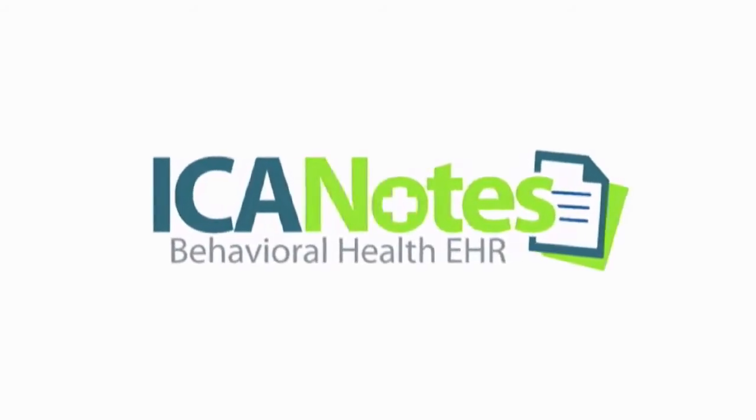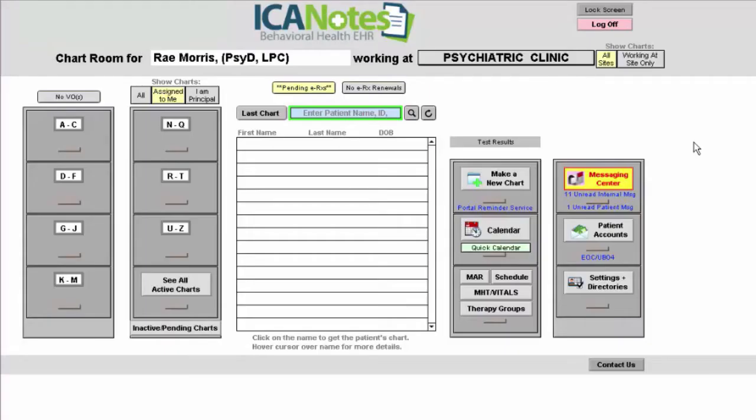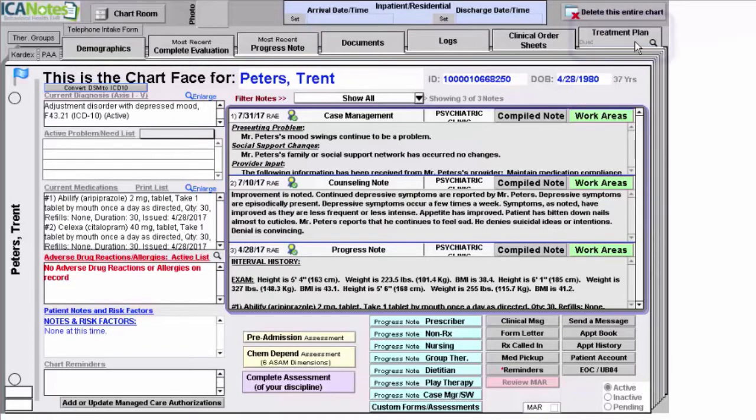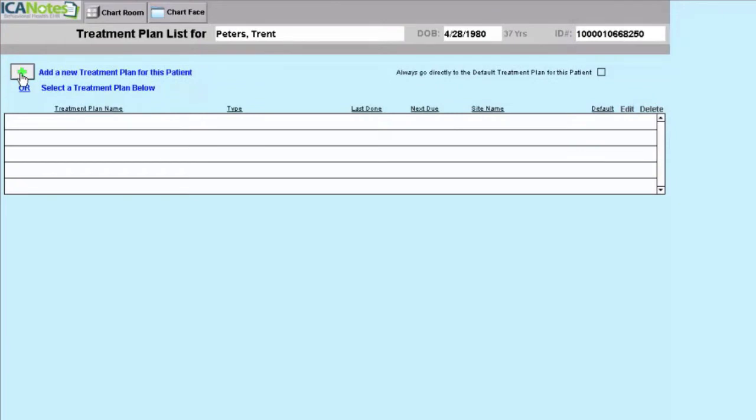This video demo is to briefly demonstrate how to generate a treatment plan and a treatment plan update in ICANotes. To do so, first you'll want to go to the patient record. In the upper right hand corner, you'll see a tab labeled Treatment Plan. Click on it.